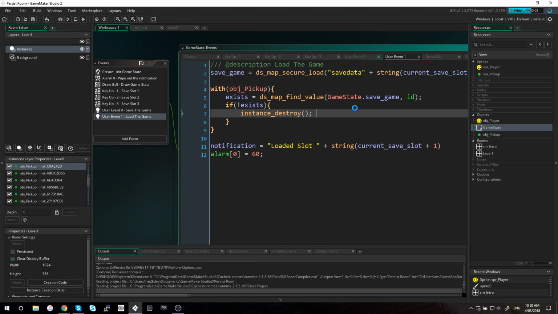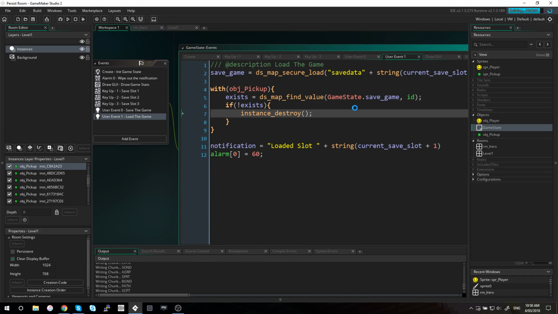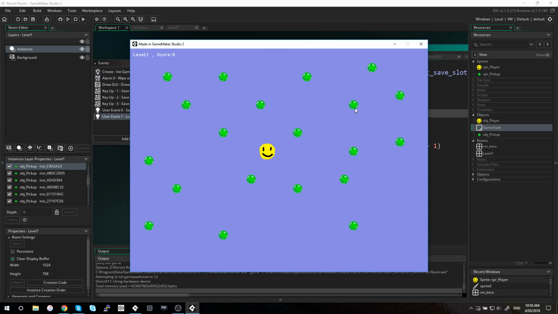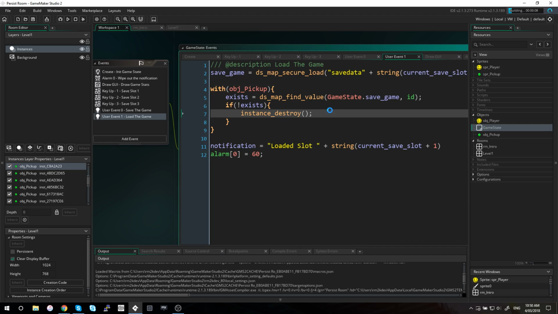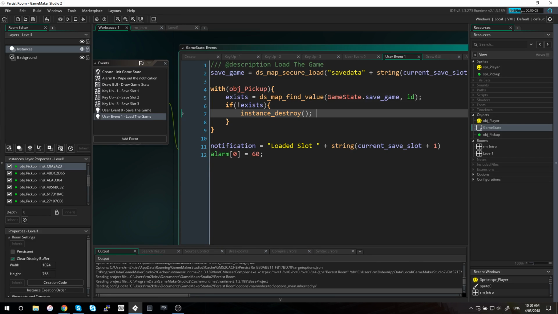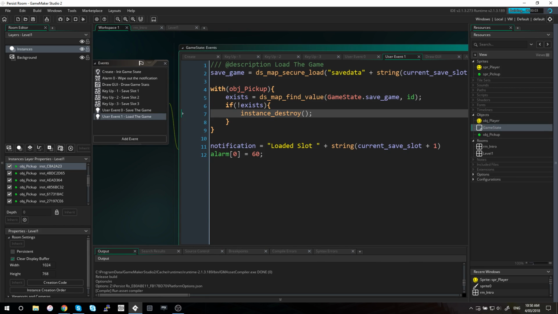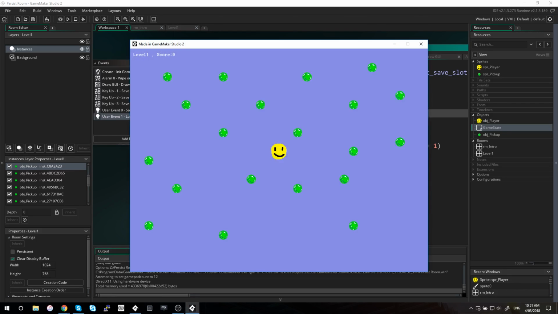I'm just going to run this, and we'll pick up a couple of objects. There we go. Pick up a couple of these guys, and then I'm just going to save the game. Saved into slot 1. Now, moment of truth. Let's close the game. Let's run the game again. Okay, now that the game is running again, let's try loading our save slot 1. And every item in the game is destroyed! Damn it, it didn't work.